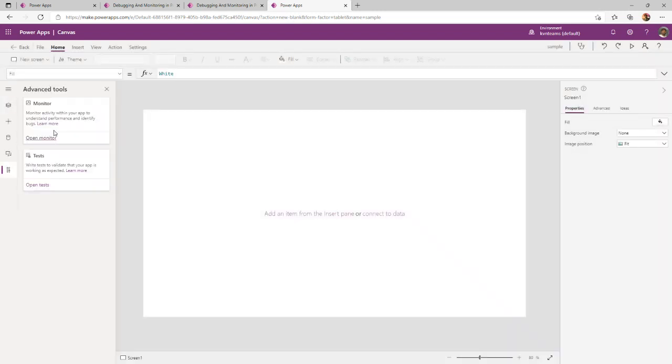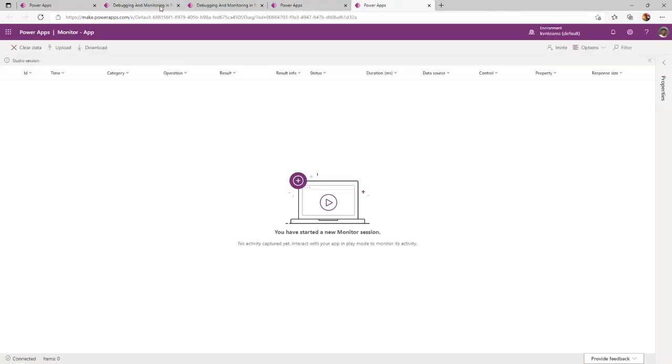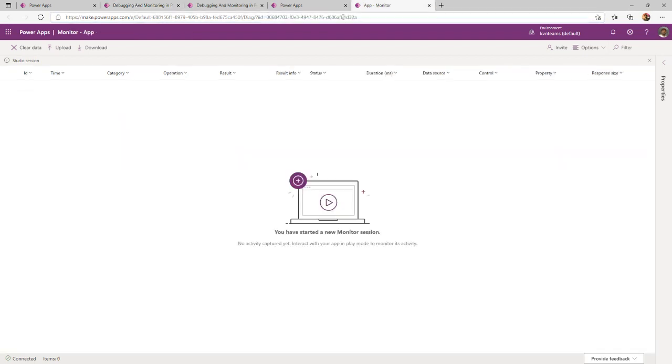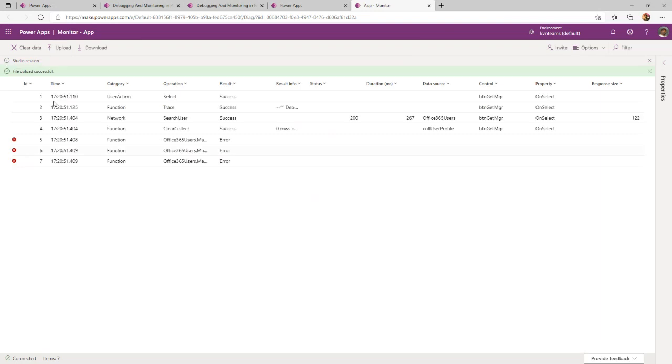And go to advanced tool, open monitor. If you notice here, this is one session and this is another session. How do I know? Look at the grid as part of the URL, and this grid is completely different. Now, if I go to upload and select the recently downloaded trace, there you go.